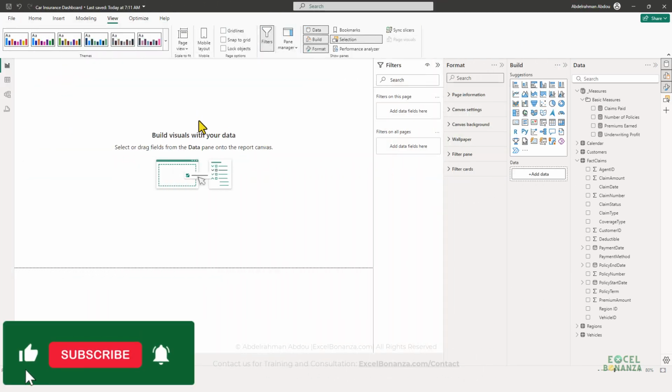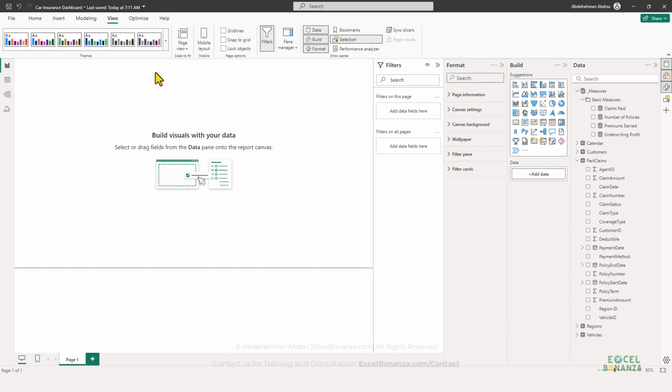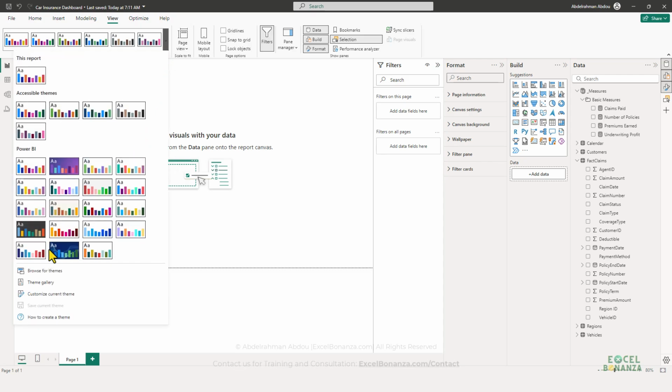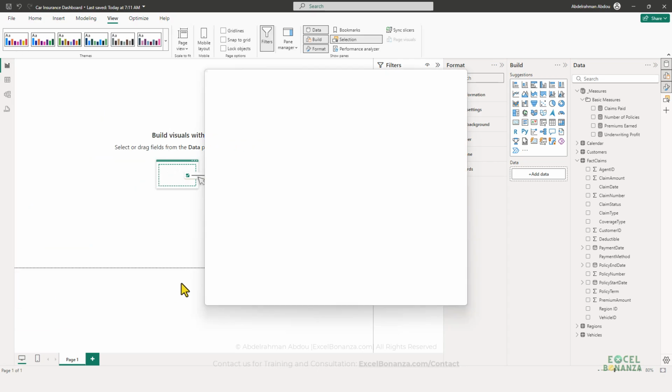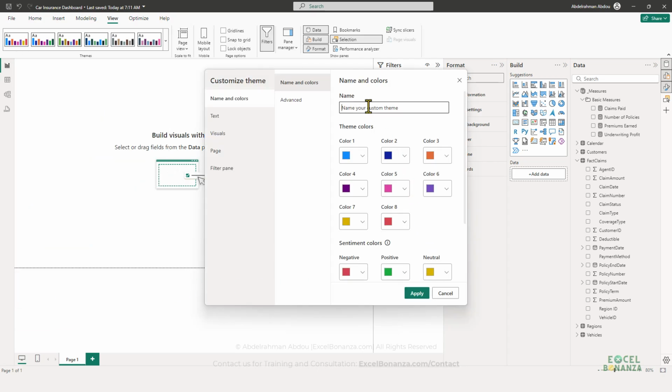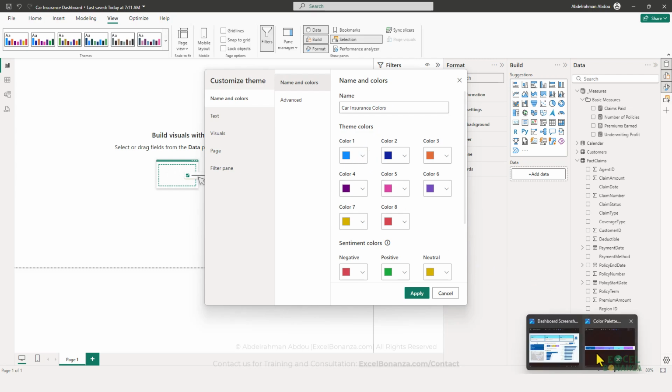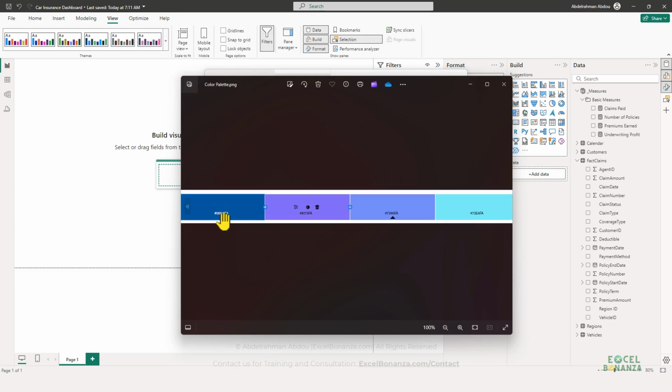All right, so now after creating our basic measures, we're going to create our color palette. To create our color palette, we're going to go to the View tab here, and under this Themes area, we're going to click on Customize Current Theme. And we're just going to name it Car Insurance Colors here. So this is going to be the name of our color palette, and then our color palette is going to be these colors here, which as you can see, is a screenshot that I took from the Adobe Color Wheel, and I used the Adobe Color Wheel to arrive at that color palette.